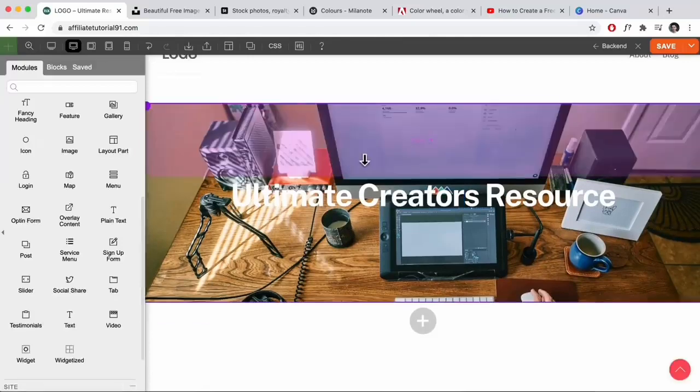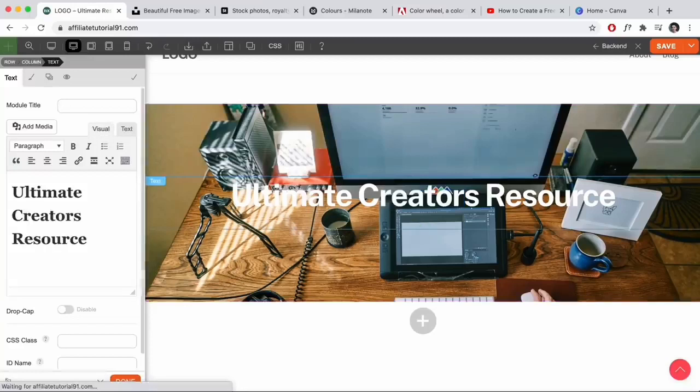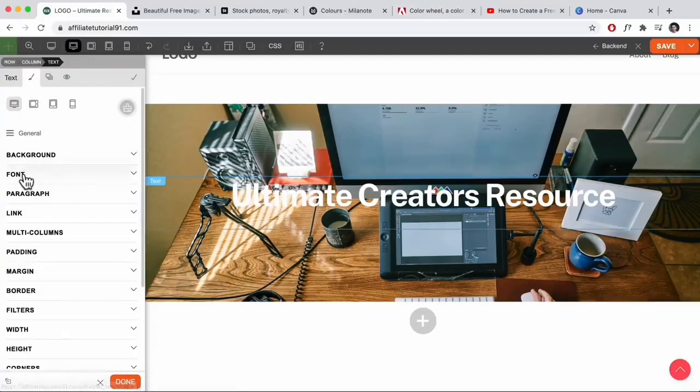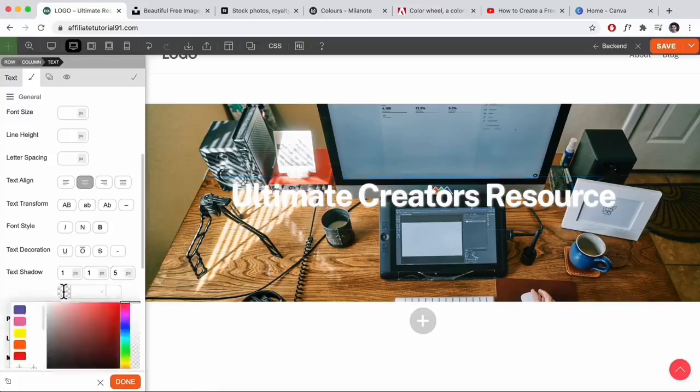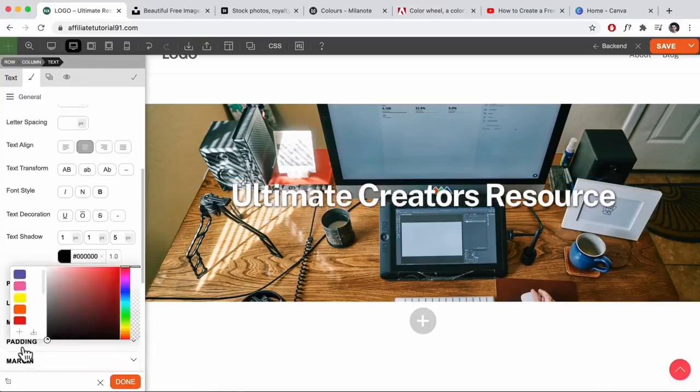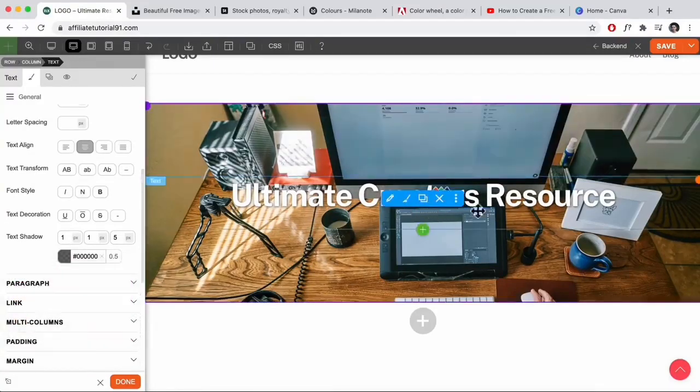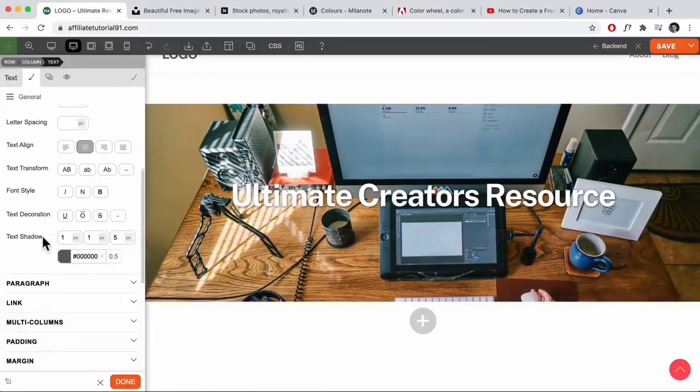So the next thing that I want to do is make sure that text sort of pops a little bit. And for that, we can actually click on it again. Let's click over here. Let's go to font and let's try and add some text shadow. Okay, so I'm going to add 1, and maybe blur, set it to 5. And then text shadow, let's set that to black. I might drop the opacity down to 0.5. Okay, so that's going to make sure that text pops out a little bit by adding a text shadow.